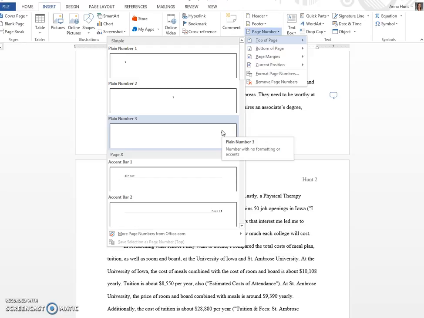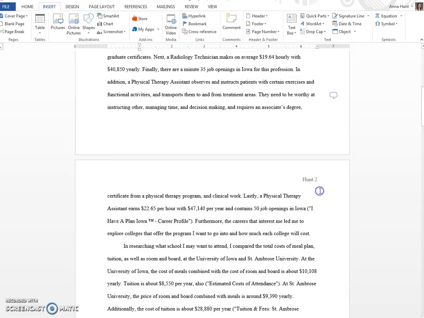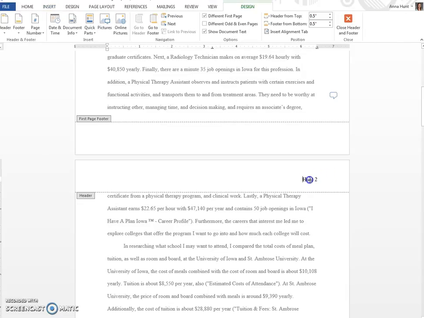So on this, I clicked on it, typed Hunt, and then the number 2 is already there, and that applies to your whole paper. So in this, when you have Hunt, your last name, and the number 2, you will highlight it, make sure it's Times New Roman and 12-point font, just like the rest of your paper.